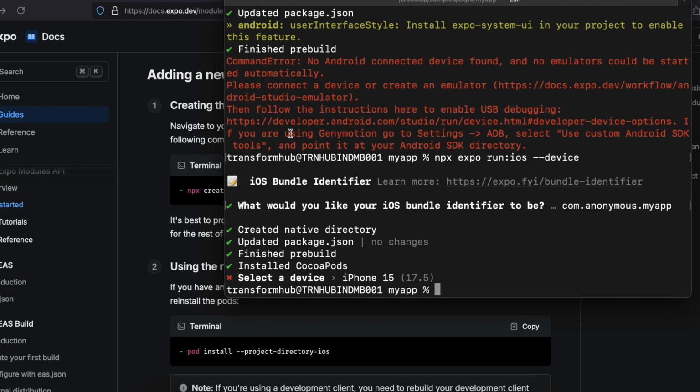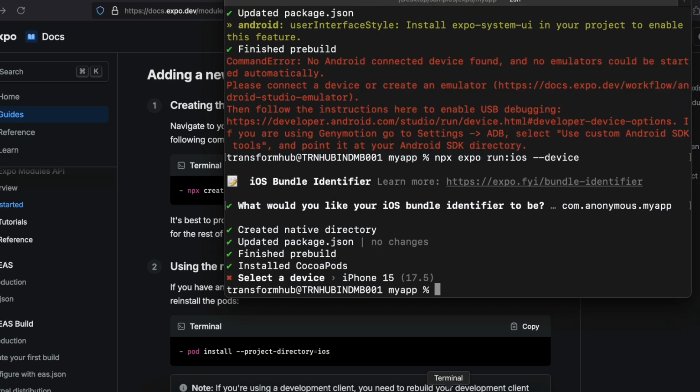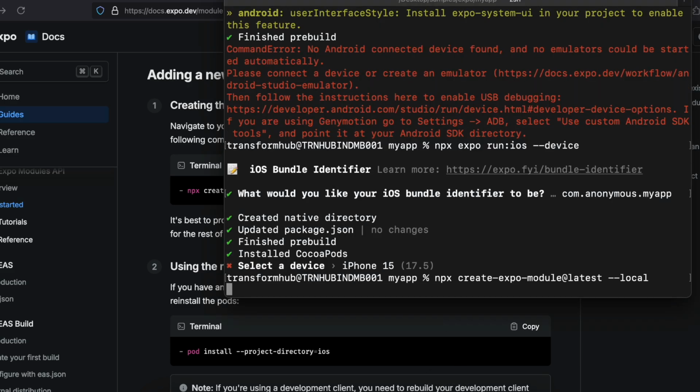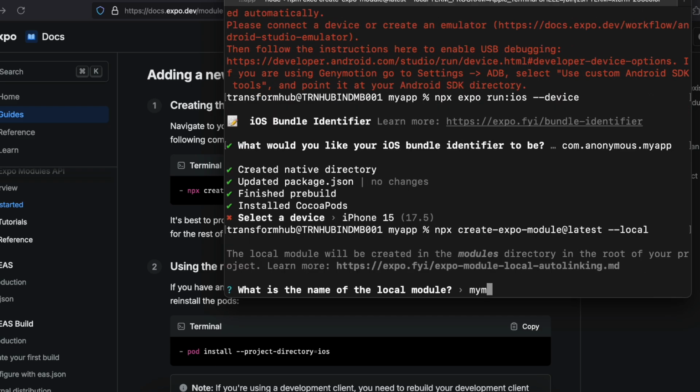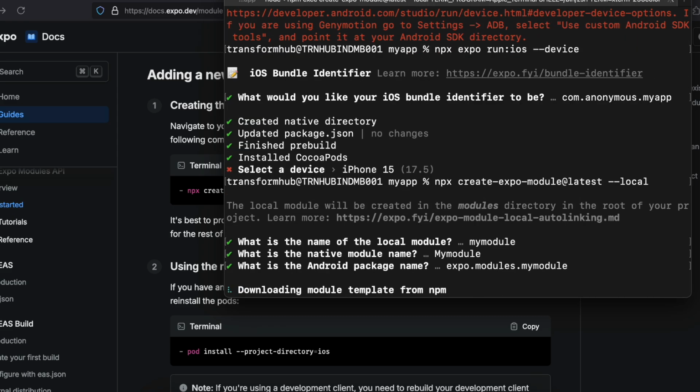Okay, so next we have to install the native module. I'll just copy this command and paste it over here. Now it will ask me for my module name. Again, I'll keep things simple. I'll just name it my module. You can name it whatever you feel like. Here I'll just click on enter. I'll click on enter again.